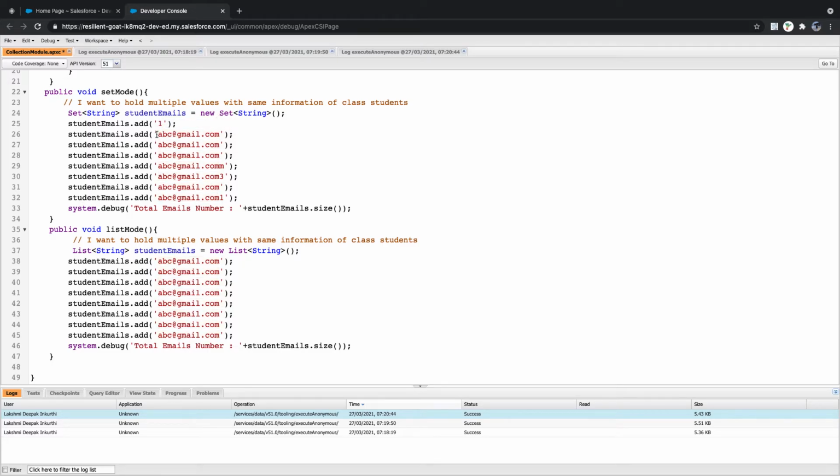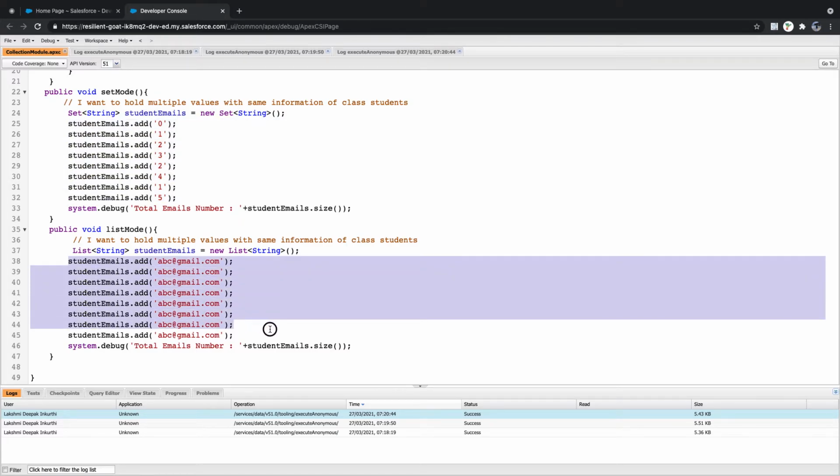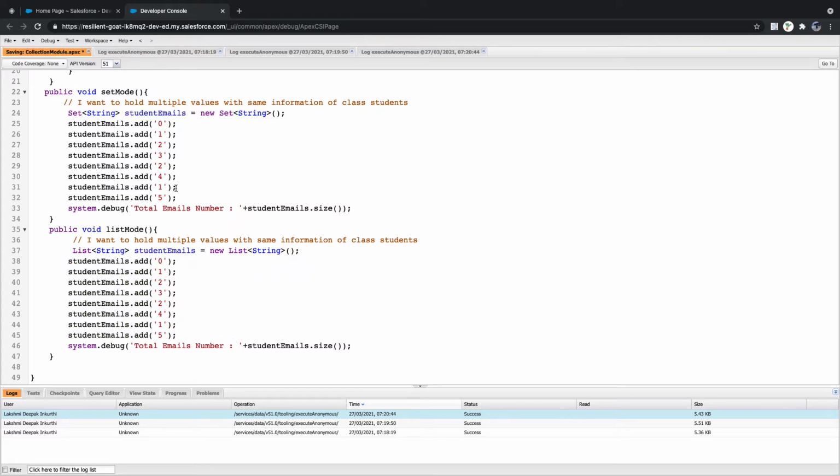So let's say I'll add 0, 1, 2, 3, 2, 4, 1, 6, 5. So now how many unique values do you have in this set? Sorry, 0, 1, 2, 3, 4, 5. Totally 6 values we have, right?